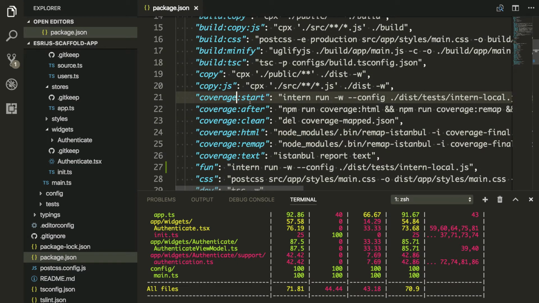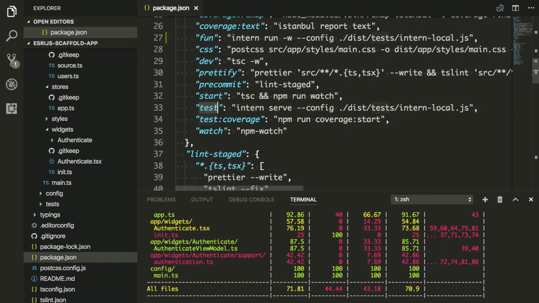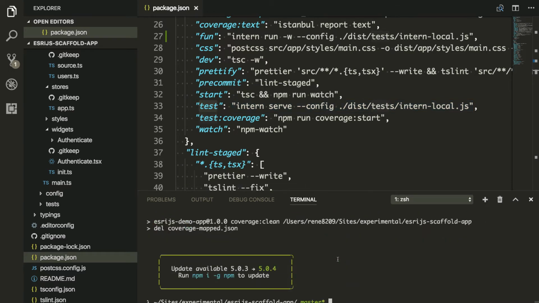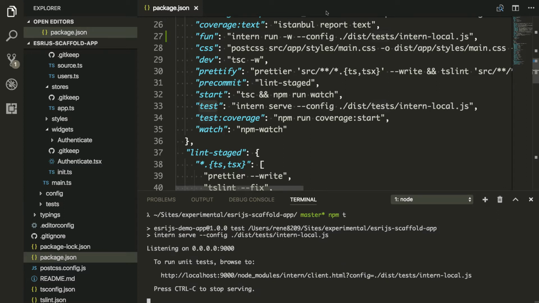So what I've got here is my test script, which is going to run npm. It's going to run intern serve to my config file. And that, if you haven't seen that before, I'm pretty sure I've shown this in the past, but I'll run it real quick just so you can see. So I'm going to take this.